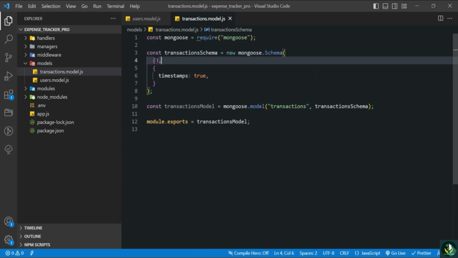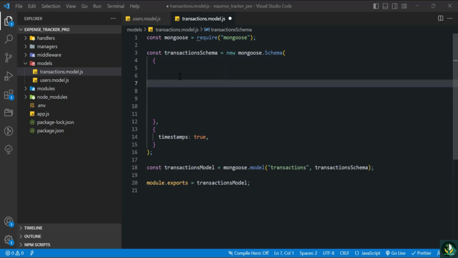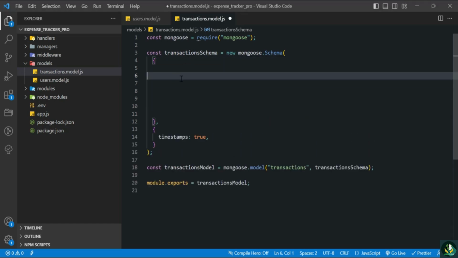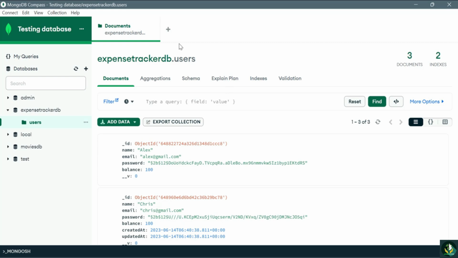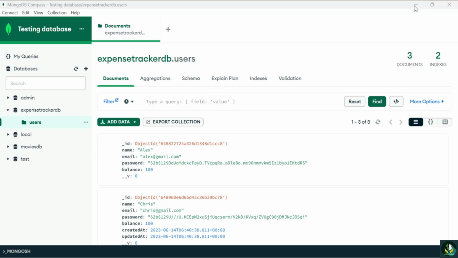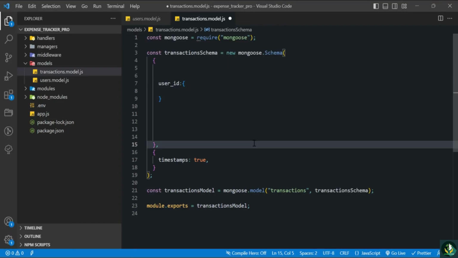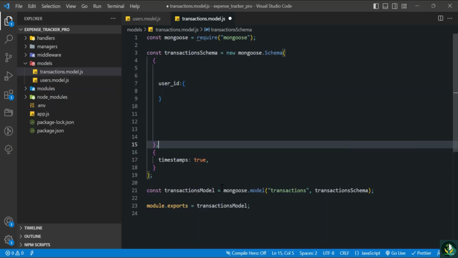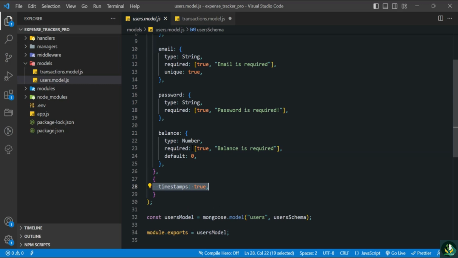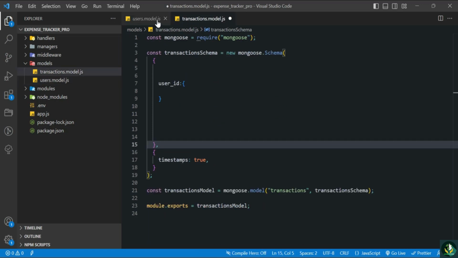Now we will be constructing our fields over here. So the first thing that we will be needing in the transaction schema will be the user underscore ID, and this user ID in the transaction will hold the user ID that is inside of the users model. And the reason for it is the transactions model and user model are interconnected. Only the users that are available in our users model will be able to create the transactions, right? So there needs to be a link between the transactions and users, and so we are using user underscore ID for denoting the user ID inside of our transactions model.